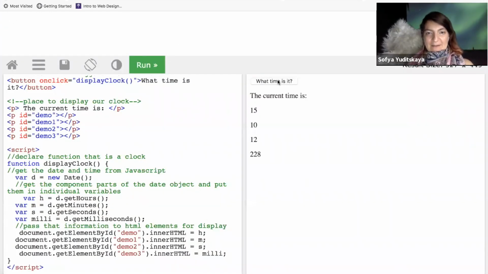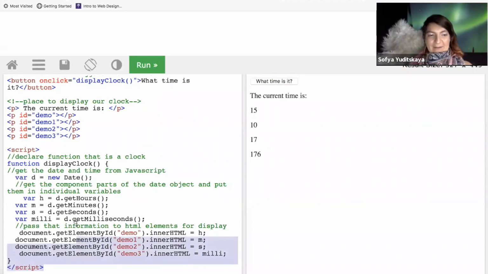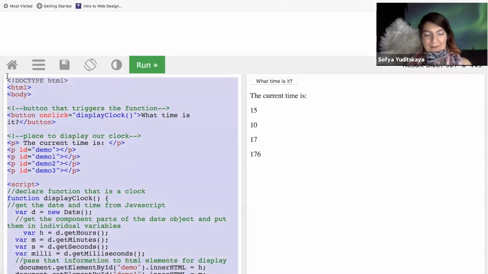Okay, here's our clock. So maybe it's a little annoying that it needs to be clicked all the time. So that could be something for you to work on as you work on your document.